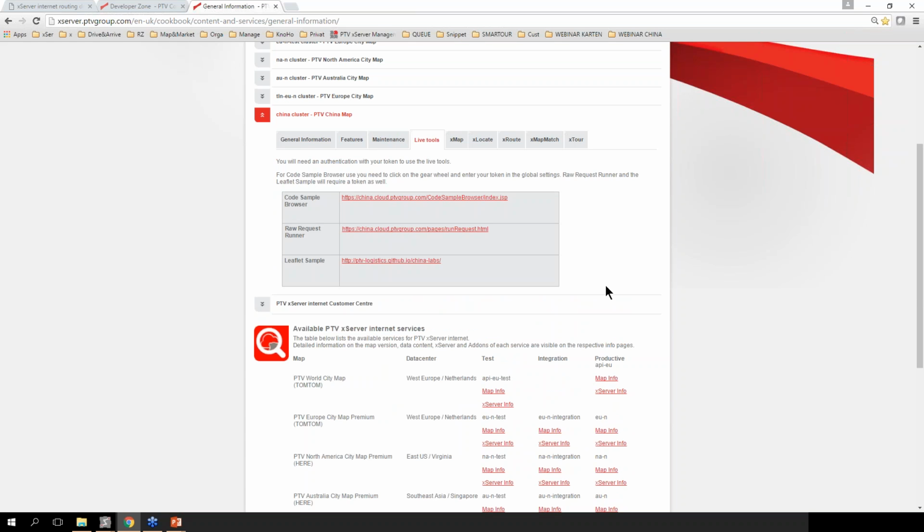This tab is very useful because we provide some tools for the China map as we provide for the other clusters. You can use the code sample browser and the raw request runner, but you will need your token. You just type in xtoc as username and your token as password to use the code sample browser and the raw request runner. And if you would like to use the leaflet sample, you just need your token.